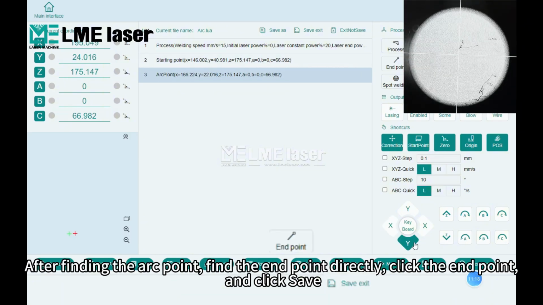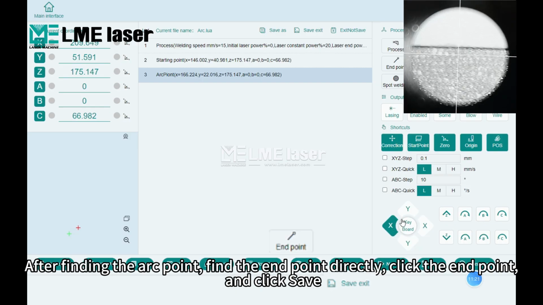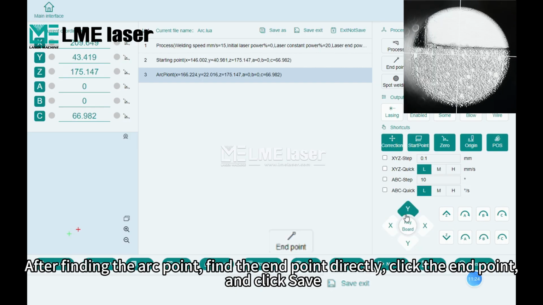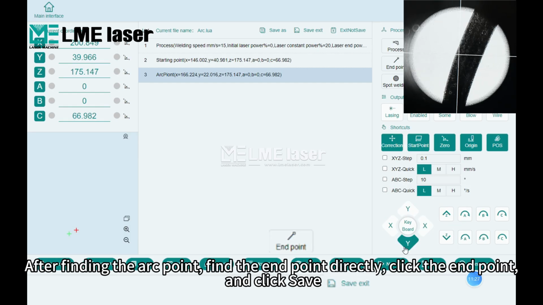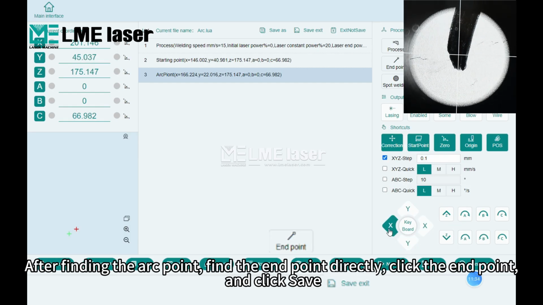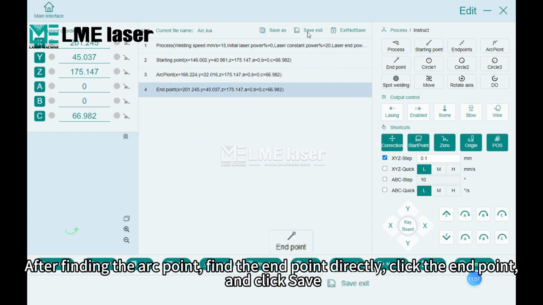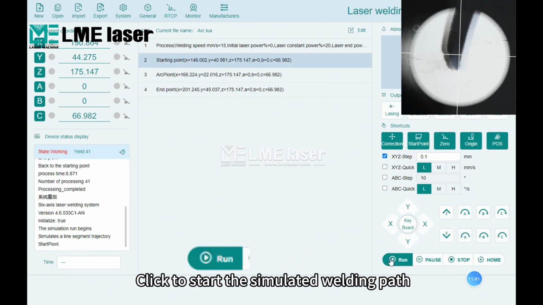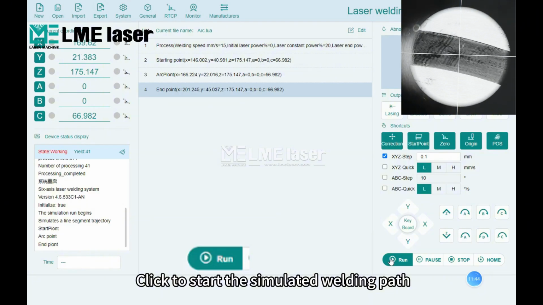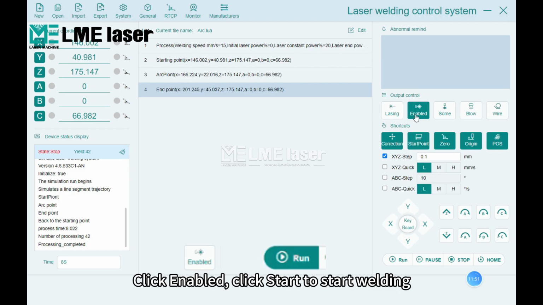After finding the arc point, find the end point directly. Click the end point and click Save. Click to start the simulated welding path. Click Enabled. Click Start to start welding.